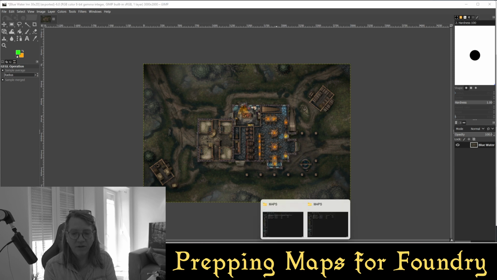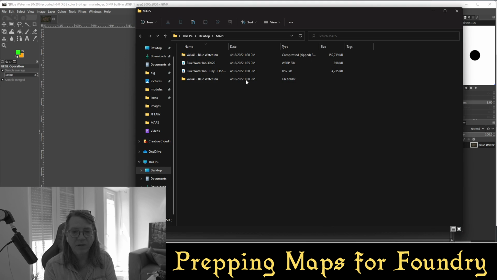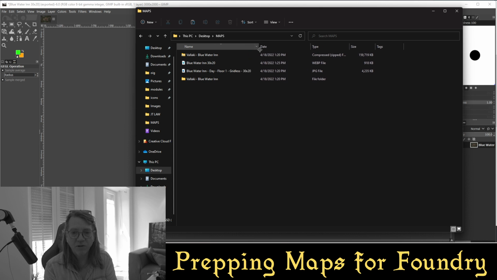We're going to go into the folder here, and here we've got the two maps, the original map, which was 4.2 megs, right? And the resolution of this one was 4,096 by 2,7xx, and this one is exactly 3,000 by 2,000, and it's less than 1 megabyte. So we've made the map super efficient.